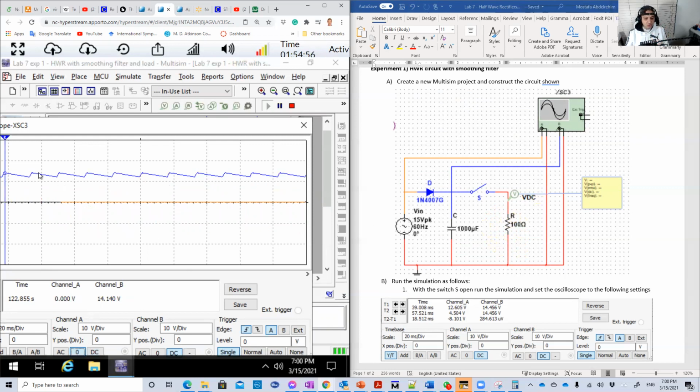Let's look at the output alone without the input. So this is the output alone, which is called the ripple. It's much better than the half-wave rectifier output, but these ripples we always need to decrease.